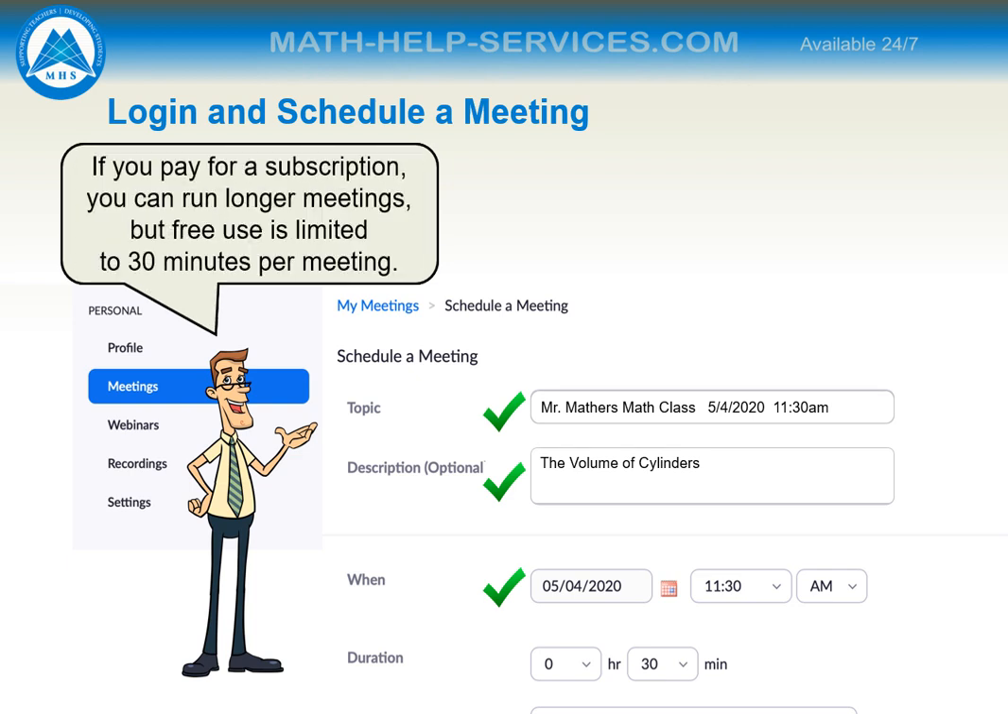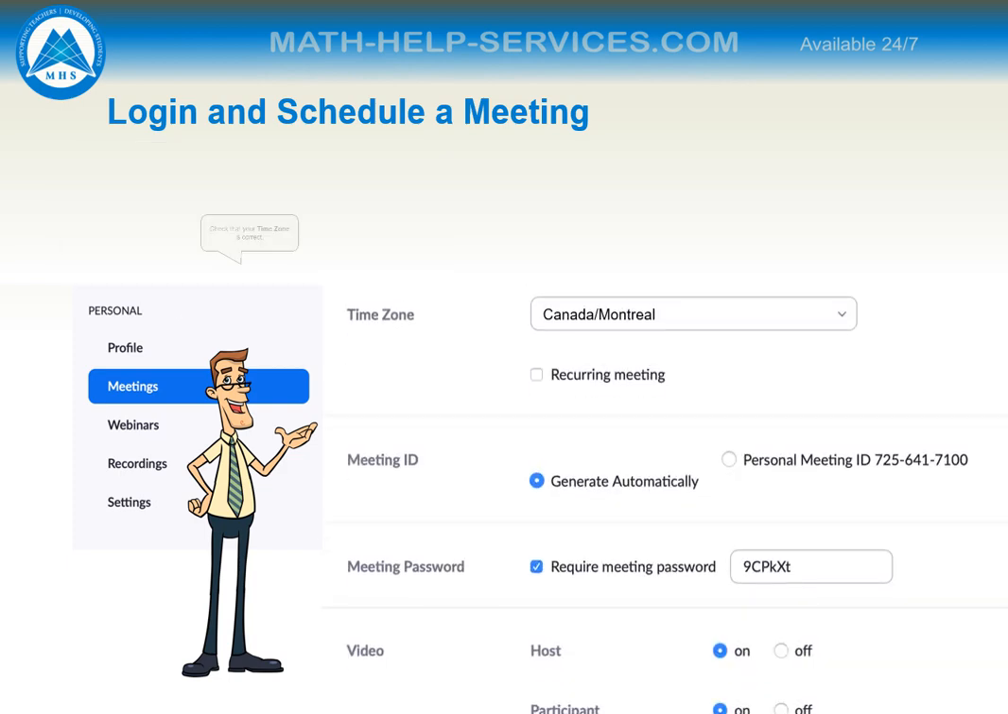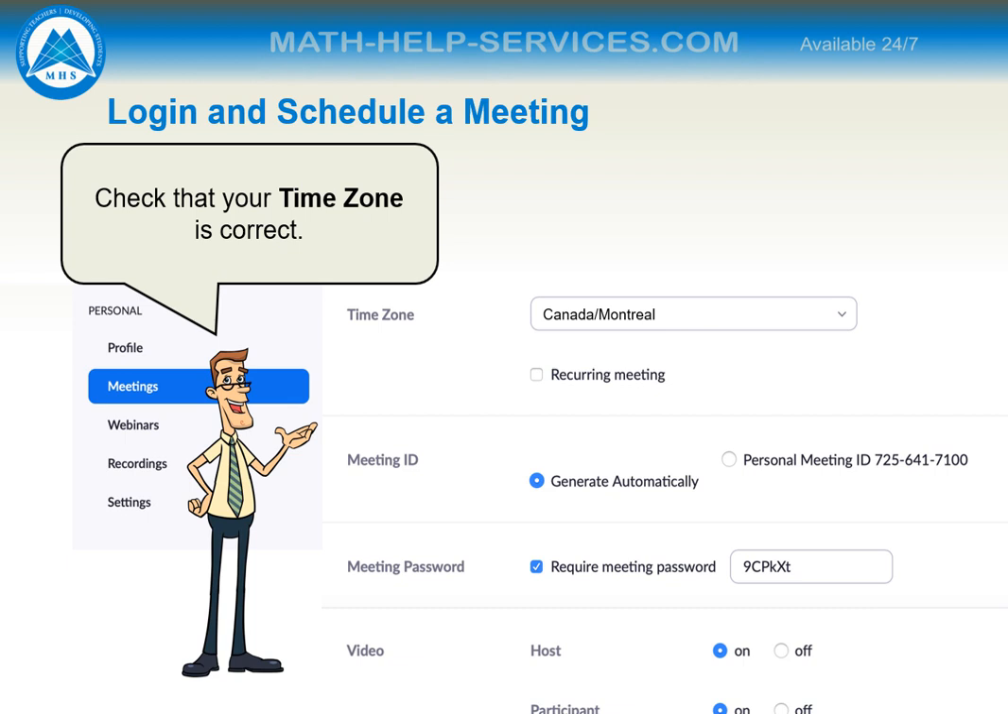If you pay for a subscription, you can run longer meetings, but free use is limited to 30 minutes per meeting. Your class can actually continue for up to 40 minutes, but Zoom will only let you schedule it for 30 minutes. Check that your time zone is correct.